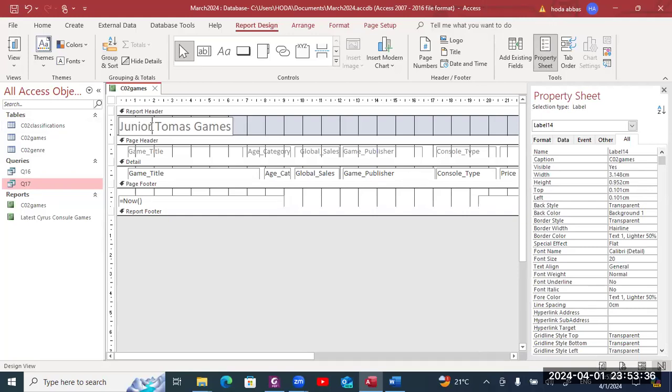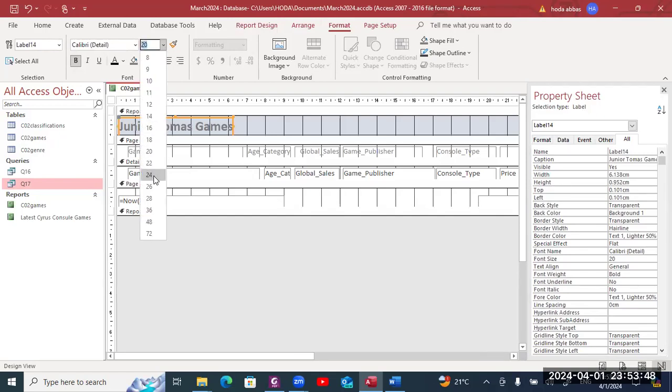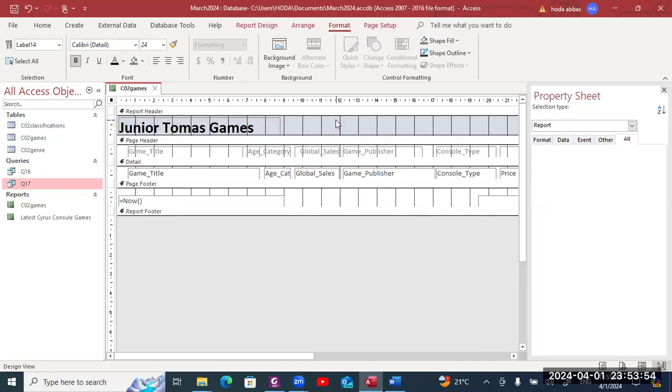Displayed in a large font. Select and format, and make it bold, make it 24 and make it black, and you can resize it.